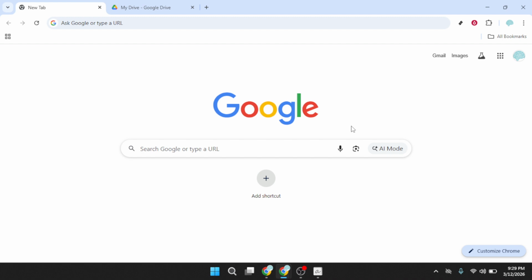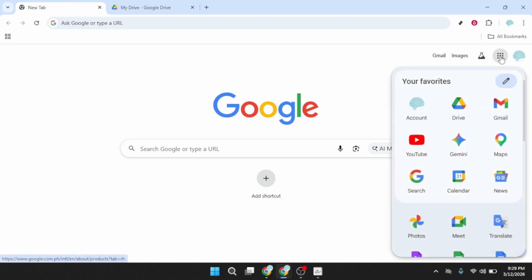First, open your web browser and head to Google's homepage. In the top right corner, look for the grid icon, the Google Apps Launcher. It's the small square made up of dots, usually next to your profile picture. Click that to open the menu of Google Services. From there, select Drive to open your Google Drive.